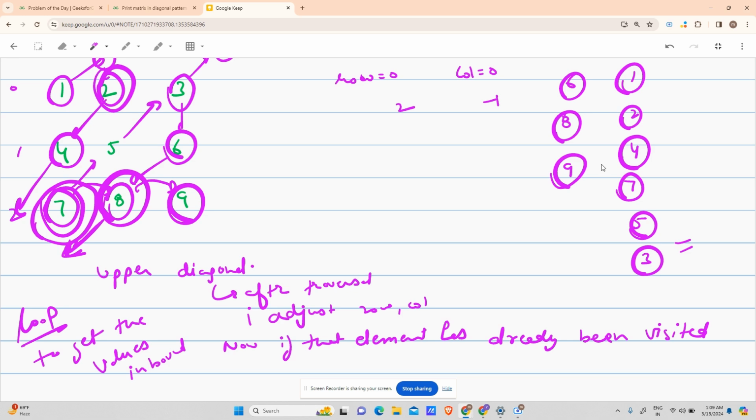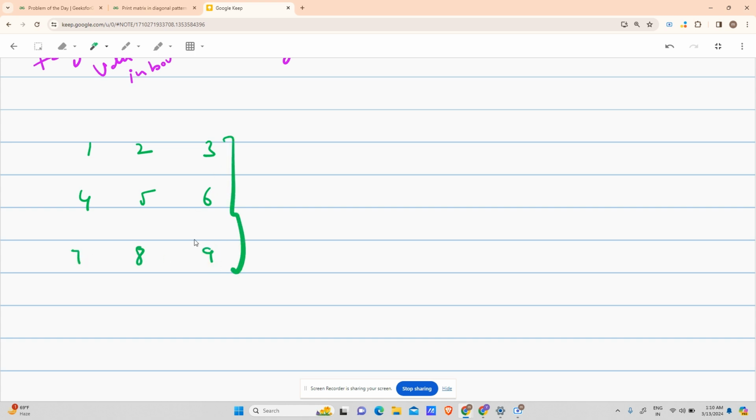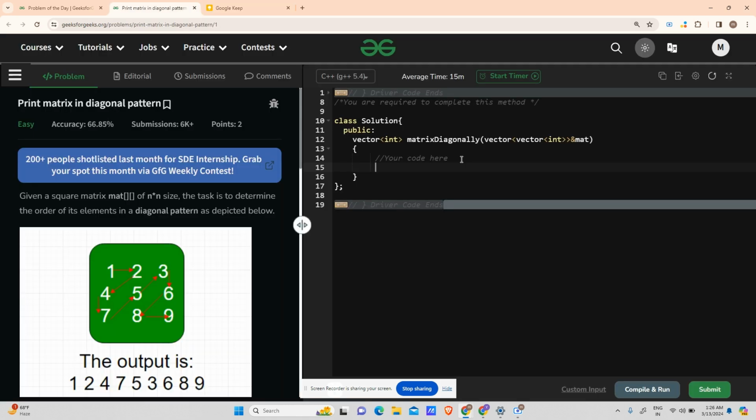I don't think that without coding this will be easier to explain, so I will code and explain one by one. Let me draw the matrix again for your reference, because we will be coming back to it again and again. So our matrix is 1 2 3 4 5 6 7 8 9, correct? Now let's start coding, and we will understand the depth of the remaining things while coding.